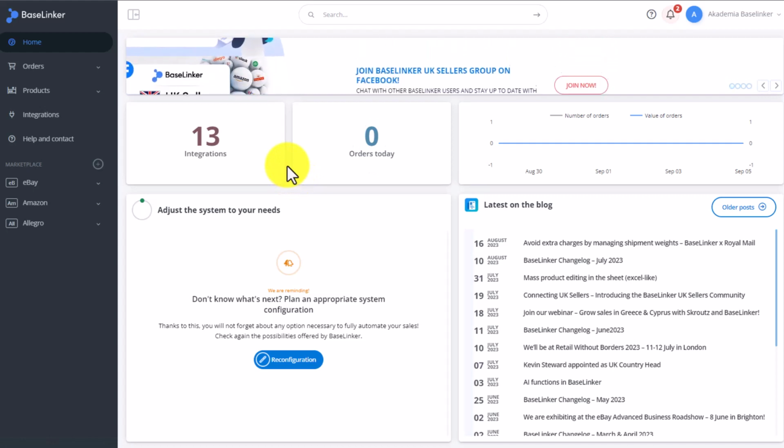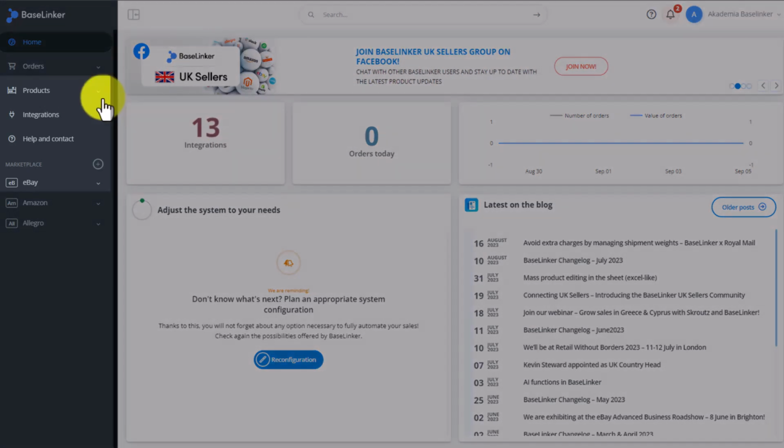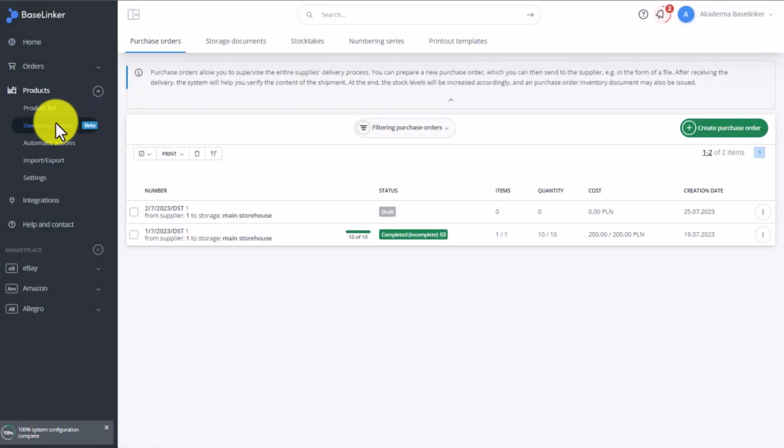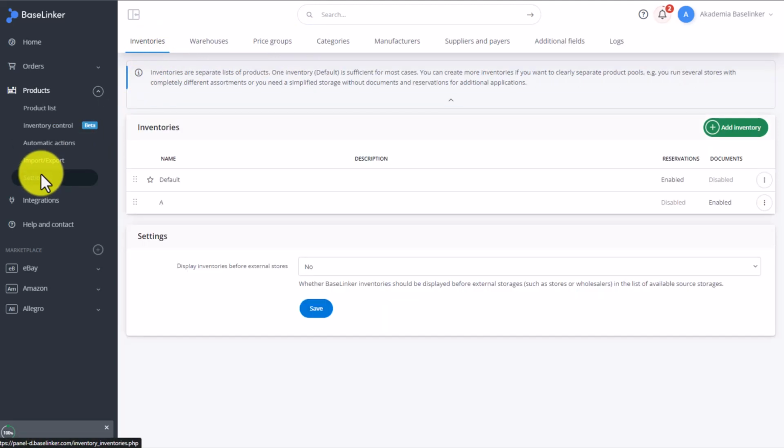To do a delivery or stock take, you need to go to Products, Inventory Control. Here you'll find the Purchase Order tool and Stock Takes. However, before we can add a new order, you need to add two things into the inventory settings: a supplier and a payer.